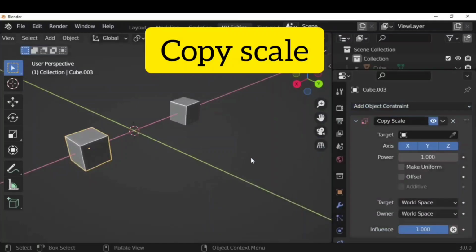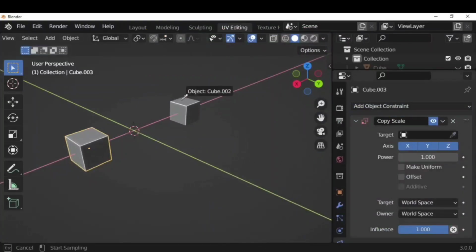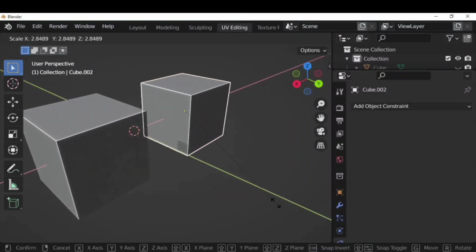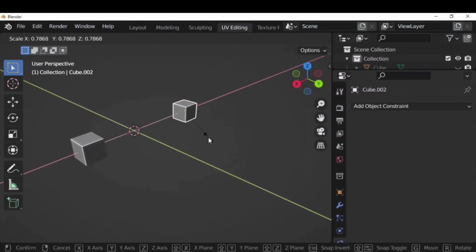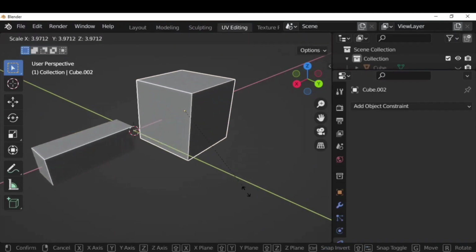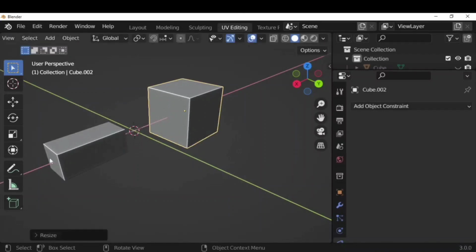We'll apply copy scale and we have three axes here. We'll choose the target as the other cube. Now if I increase the size of one cube, all the three axes will increase of the other cube. And let's say if I choose only x-axis, then the other cube will only increase in x-axis, not in the other two axes, y and z.